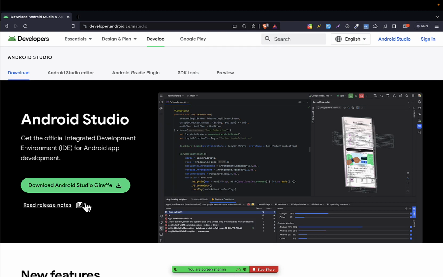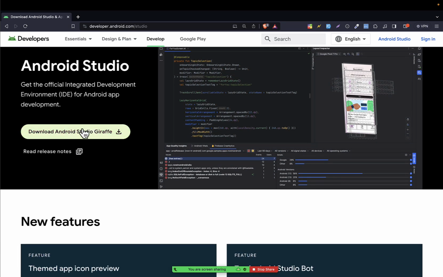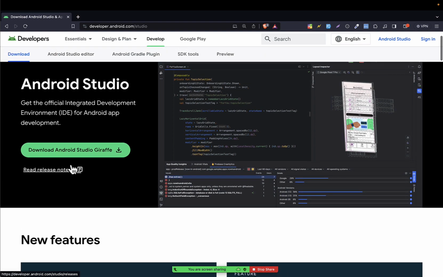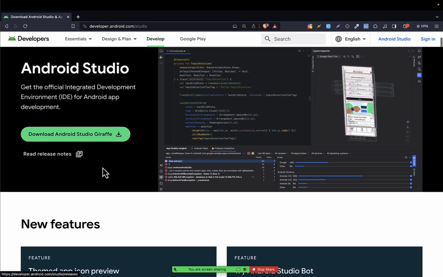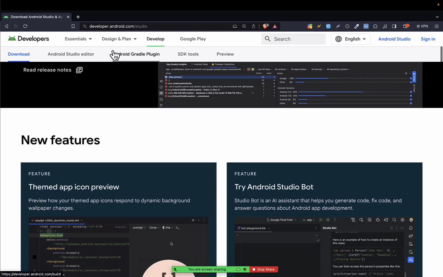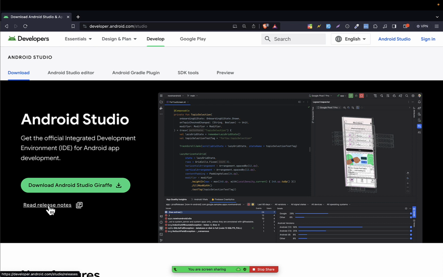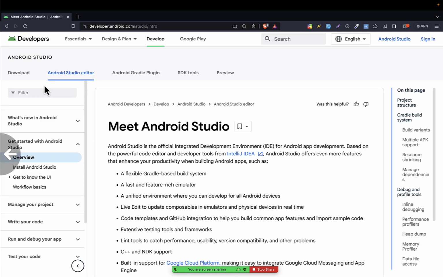So you'll have here a button for downloading Android Studio. If you're using Mac, they'll give you the version for Mac. If you're using Windows, they'll give you the version for Windows. If you're using Ubuntu, they'll give you the version for Ubuntu. However, there is a way you can change the version that you want, change to a different release, and then you'll be able to get it. Okay, so that is how you download Android Studio.